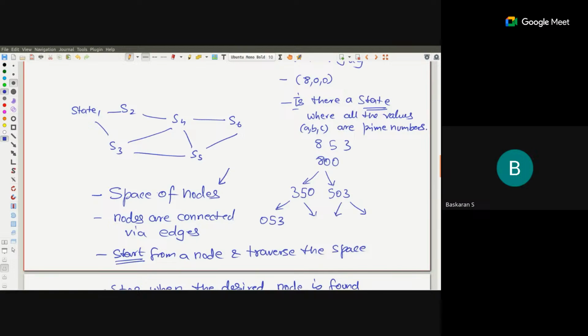Now I can ask a question: is there a state where all three values, the water in the jugs, are prime numbers? Then you start from some state and keep transitioning until you find a state where the values are prime numbers. That is solution space. In this case, every node is a solution.